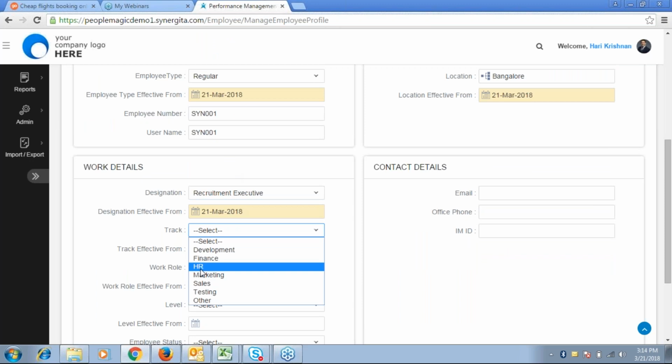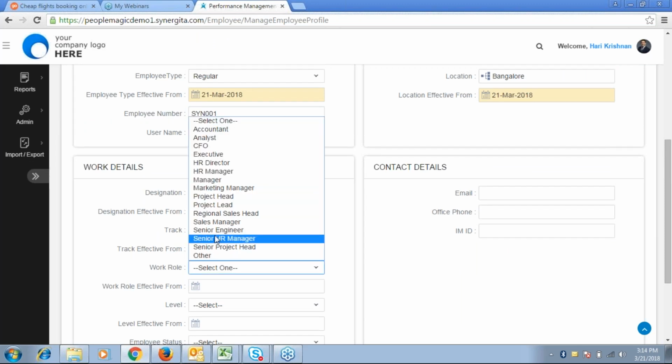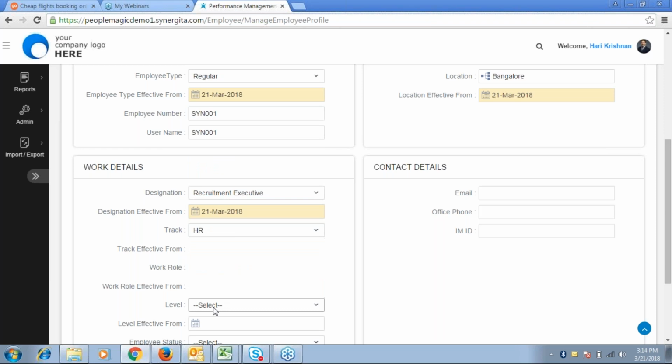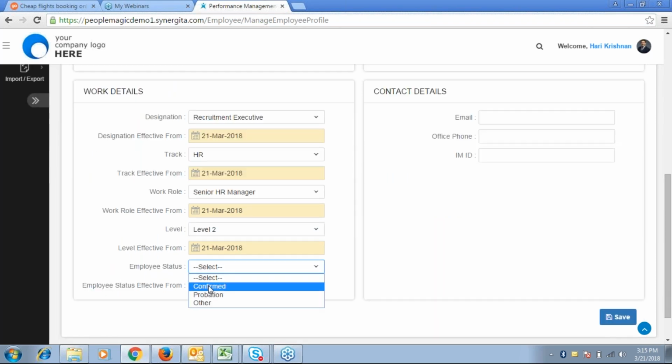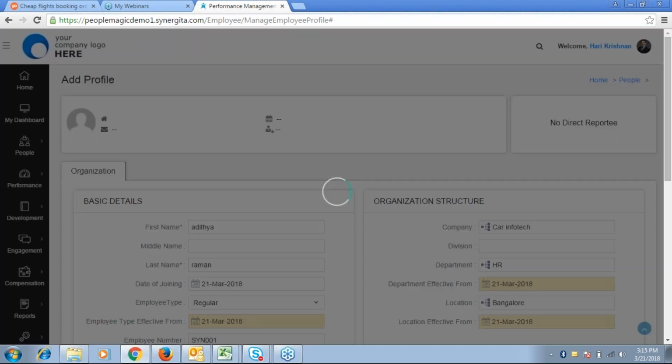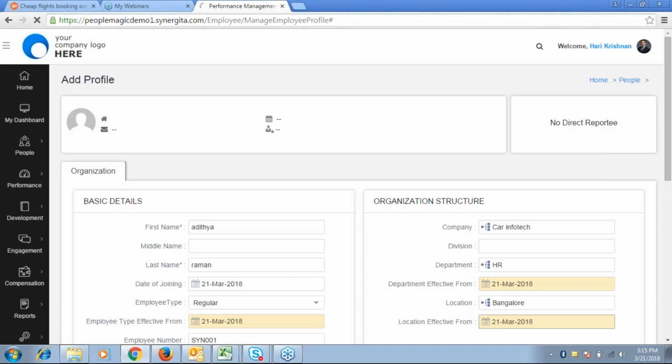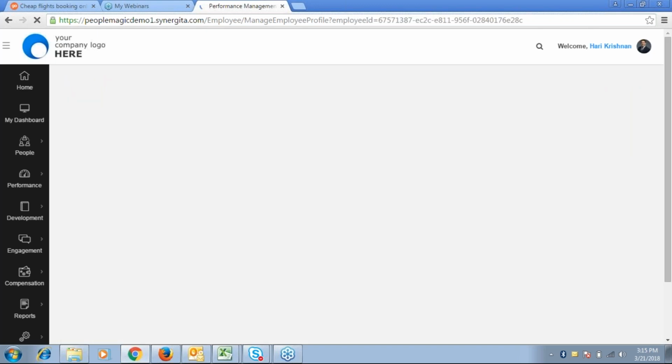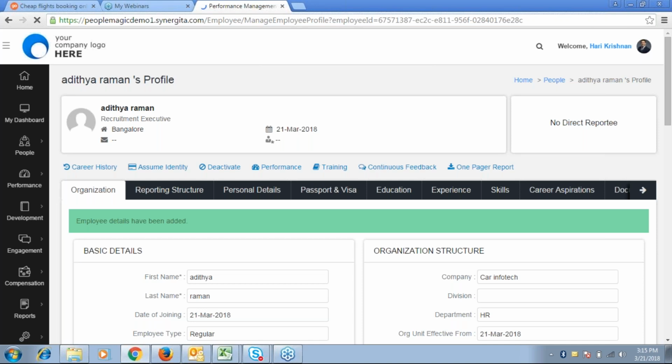I'm just filling out the basic details over here, and I'm just clicking on save. See, once you create the profile, all those tabs would be available, and now you can go and map the manager for the new employee.